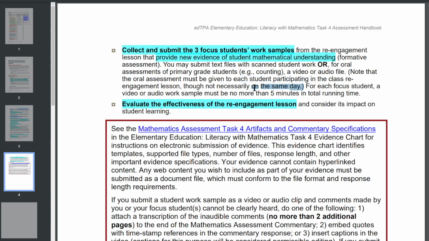So you could space it out over time if you need to. For each focus student, a video or audio work sample must be no more than 5 minutes in total running time.